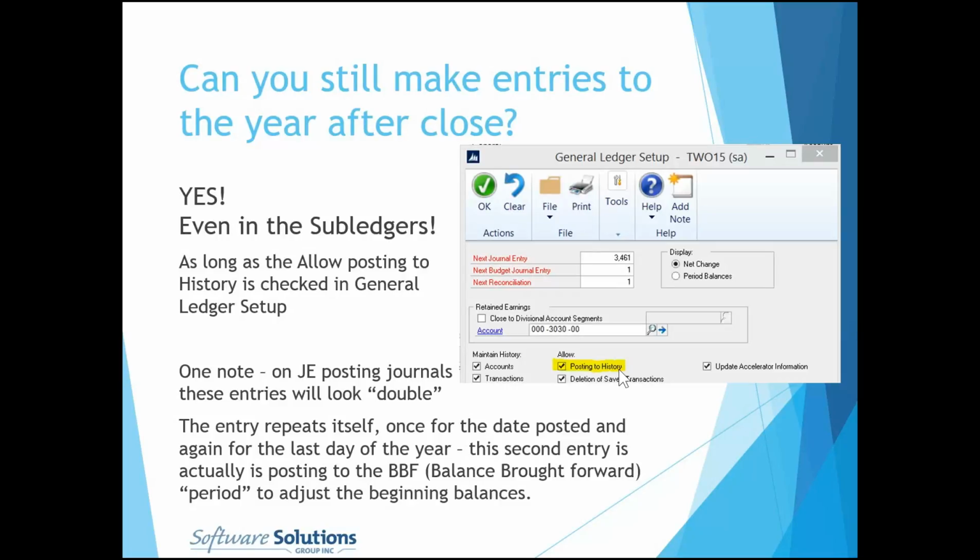That second entry is actually to your balance brought forward period to adjust your beginning balances. So we get a lot of support calls and questions about that. Oh my gosh, it looks like it's doubling. Oh, you're posting to history. Yeah, that's what it does. So just so you know.